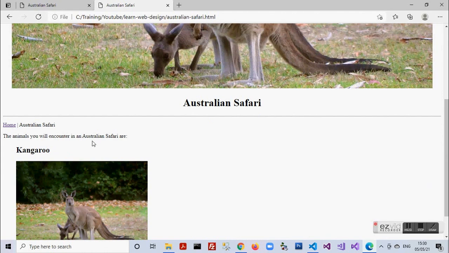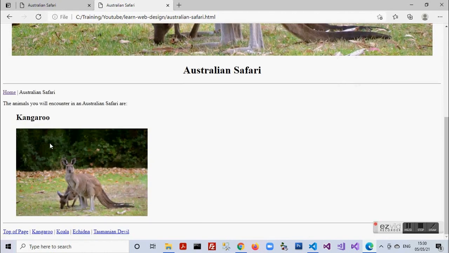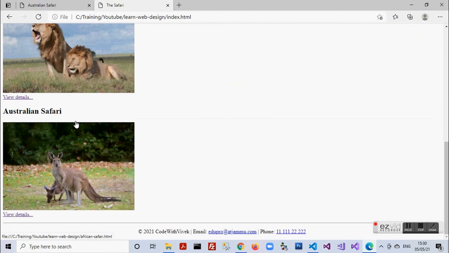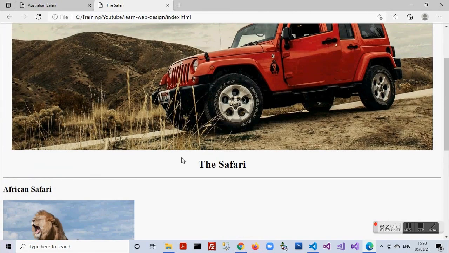The animals you will encounter in an Australian Safari are kangaroo, right? And rest of the animals are pending. These you can do as per your own convenience at your own pace. So let's see the link home. This is moving. So we can move back and forth in this website, and we can have a feel of how the images and the hyperlinks work.